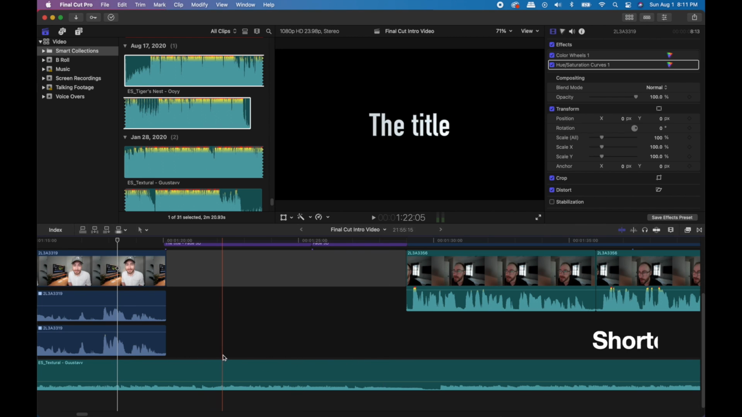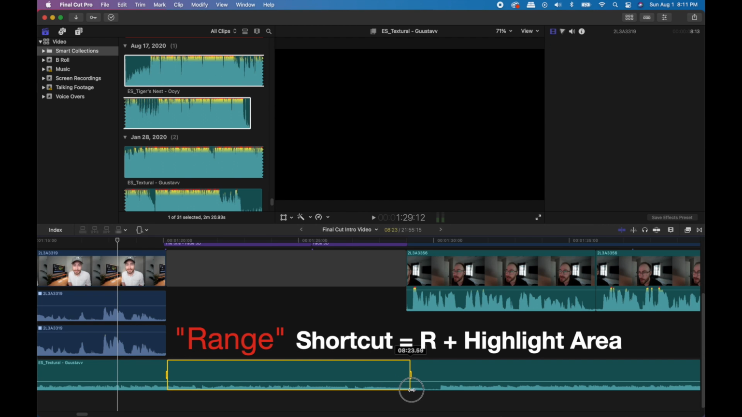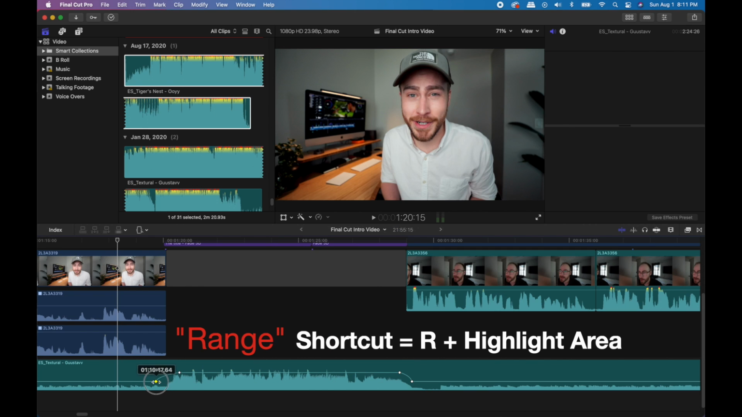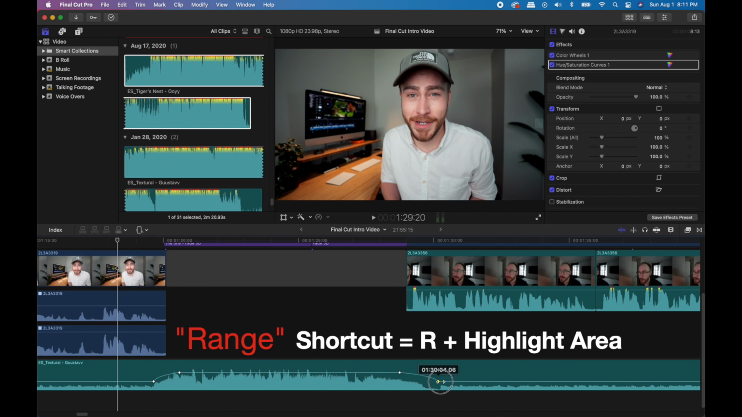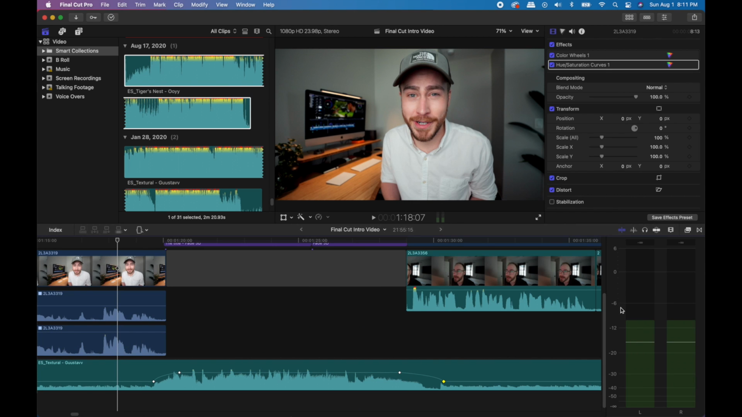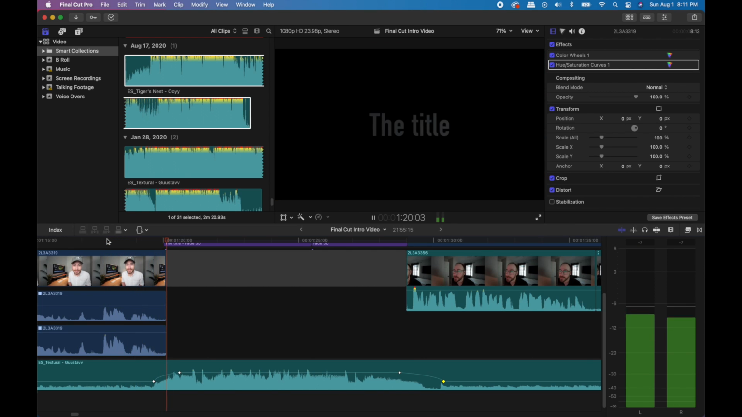All you have to do is hit keyboard shortcut R, which enables a feature called range. Once you hit R, you just need to highlight the area that you want to adjust, then drag that up or down, and it'll automatically transition smoothly between those volumes for you. Super easy. If you want to see your decibels and stuff like that, all you have to do is click the audio meters icon, and it'll show up larger on the right-hand side of your screen. Always watch out to see if things are clipping, and if they are, it's going to turn red. So don't do that.